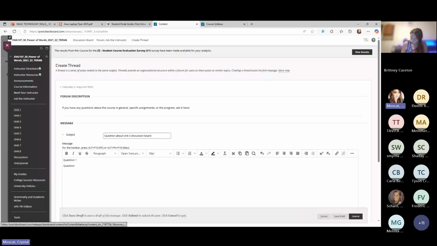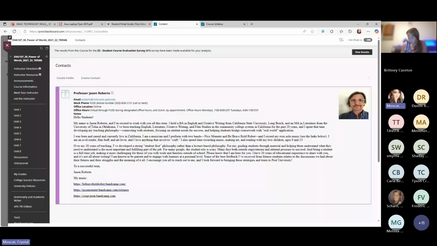Okay, there's also the Ask the Instructor or Meet the Instructor tab here. Meet the Instructor gives you a good overview about the professor. It tells you what their email address is, what their work number is, office hours, things like that. A little information about the professor as well, which is cool. Sometimes professors do have their picture up there so you can see what they look like. So really, really cool to have that here as well.